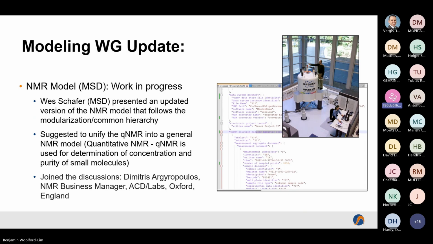We've also got a new face for this particular discussion, so welcome to Dimitris from ACD Labs. He's been extremely helpful in providing NMR expertise, something that it turned out we were severely lacking before that point, so that's been an extremely useful addition to the group for this project.